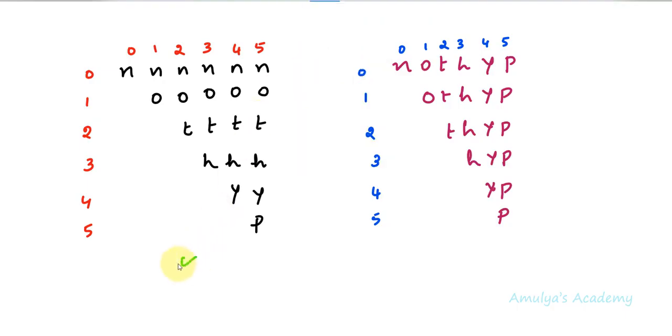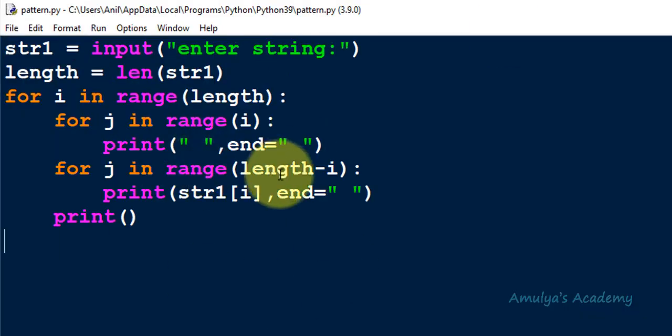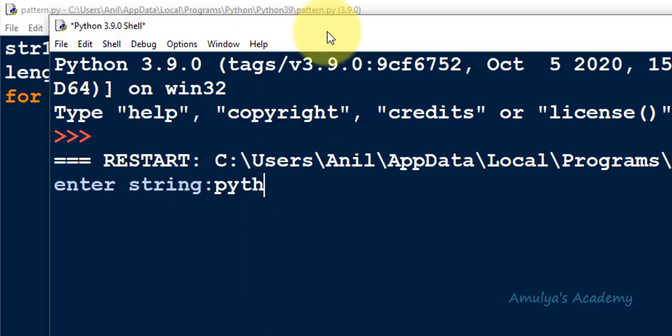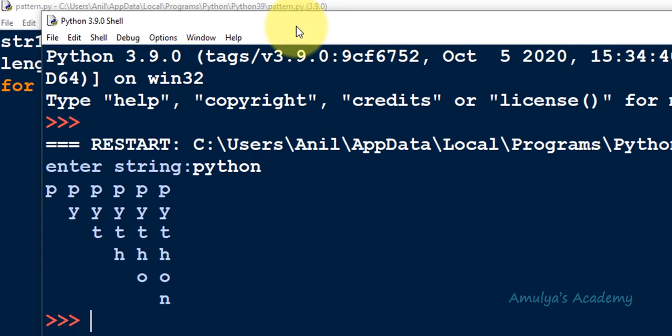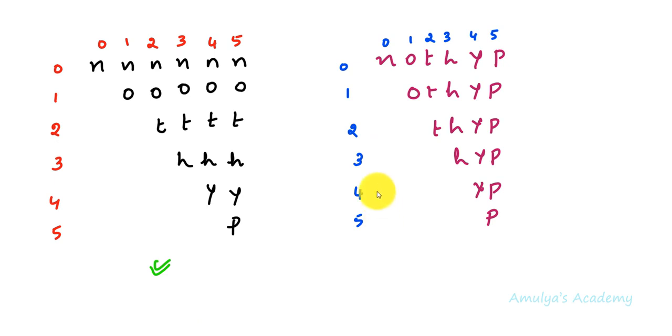And our next pattern is this. We want to print alphabets of the string in this shape. We already discussed this shape previously in this program. When we enter the string as Python, it will print the string in this shape. But here you can see we are getting P first, next Y, next T, next H, next O, next N. In our next pattern, I want to print first N, O, H, T, Y, P in the reverse order.